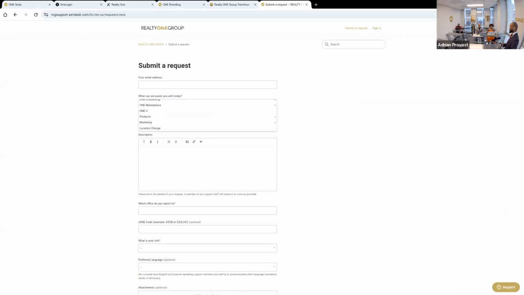And then they'll see if they have it. They'll see if they can create it. And if not, they're going to kick it back to our local marketing department and say, hey, Adrian and team, this is what one of your agents needs help with. And then we'll be able to get you squared away from that standpoint. Understood. Gotcha.